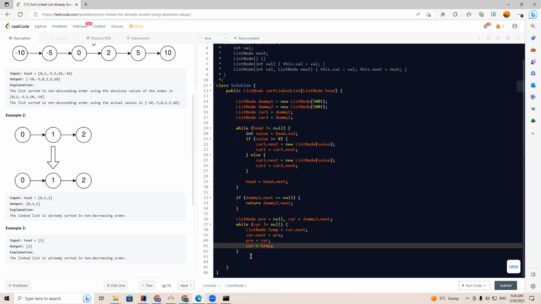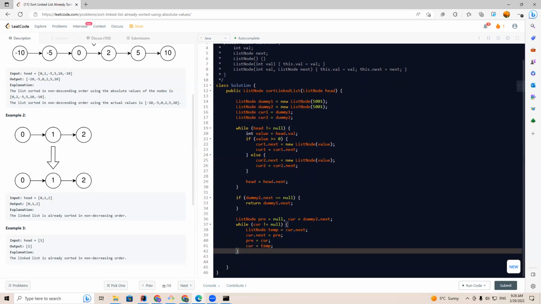So for this one, this is -10, -5, right? So at the end, prev is here and current is None, right? So we'll return prev, but before we return prev, we should point this one to the second part, the first negative node.